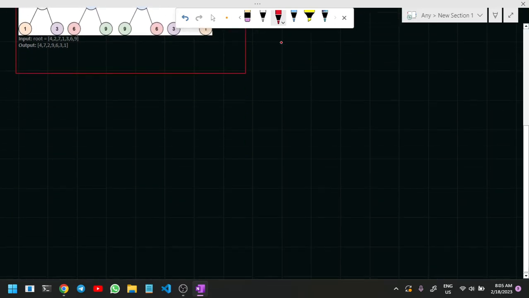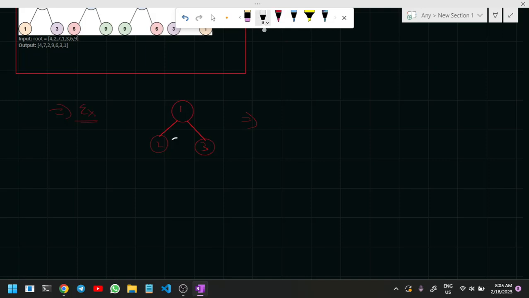Actually, let me take a smaller tree first. If we have a tree like 1, 2 and 3, what we can do is swap these two children, and after this operation what we get is an inverted binary tree. So after this we get 1, 3 and 2. This is something that we call an inverted binary tree.